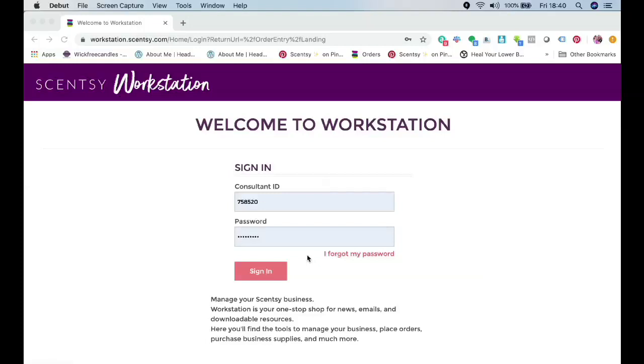Ladies and gentlemen, I would like to give you a tour of Scentsy Workstation. You are probably watching this because you are becoming a new consultant, probably a Scentsy Nederland consultant. And I want to thank my friend Laura, who's allowing us to use her workstation to take a tour. She's a new consultant and she wanted to share with you what you see when you join.